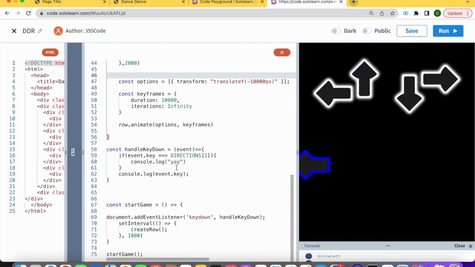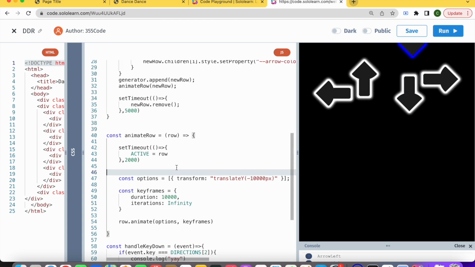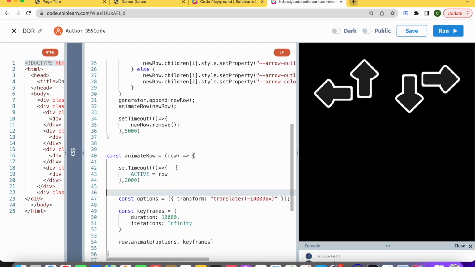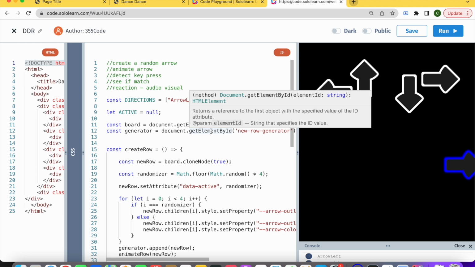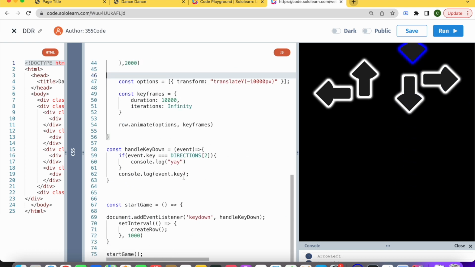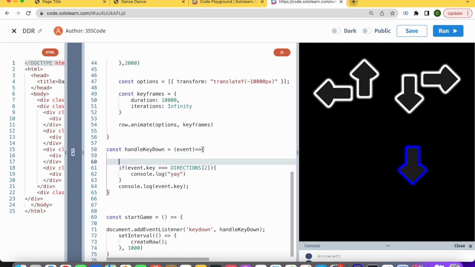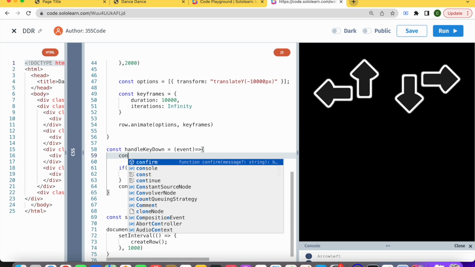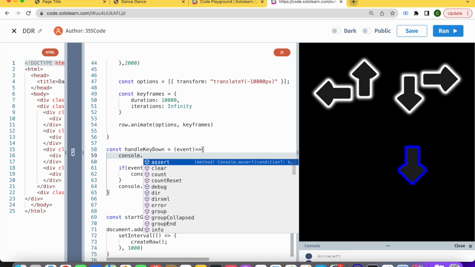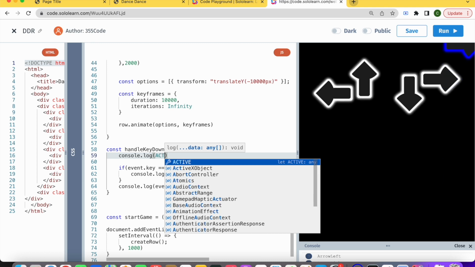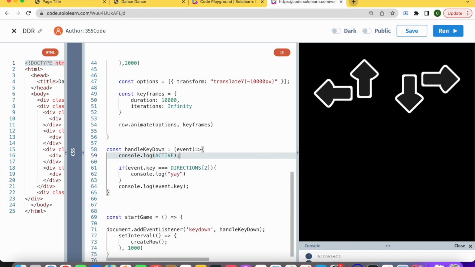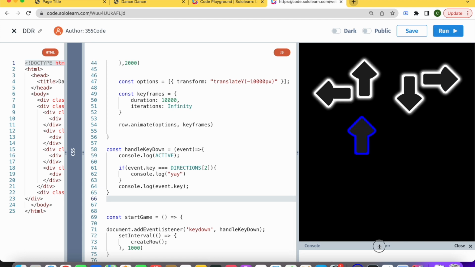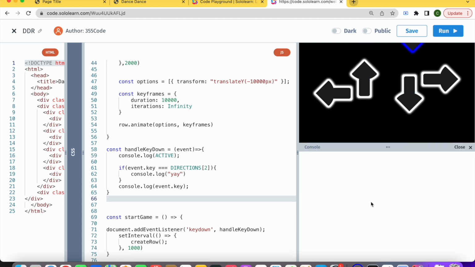The next thing I want to do is find a place where we could just console log the row. So let's put that right in here in our handle key down. Every time we press a key down, I want to see what the active row is, because this really mimics what we're going to be doing later on. So let's run our code.